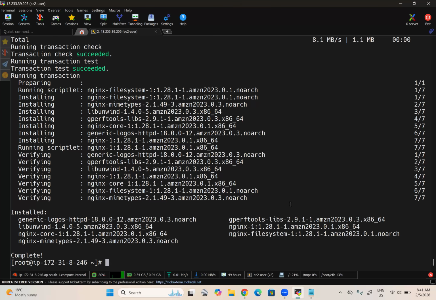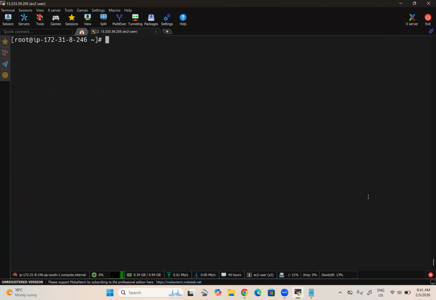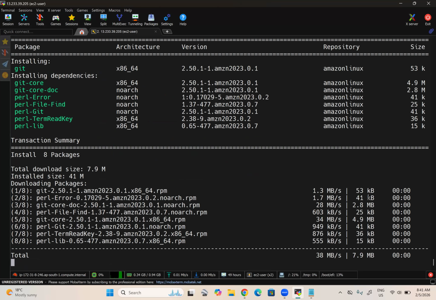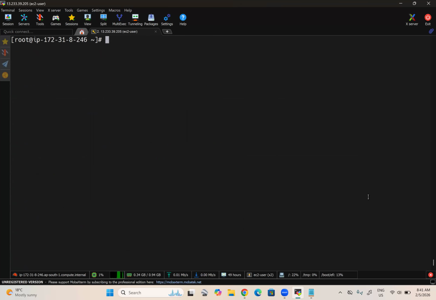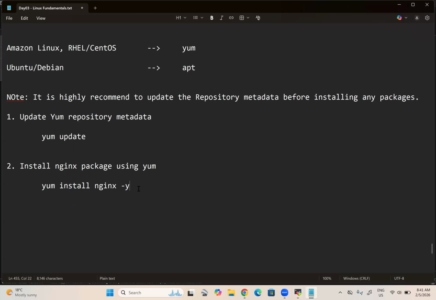Can you name any other package to install? Some other package? Let us say Git, right? Yum install git -y. See, Git is getting installed. Now I want to see what all got installed.